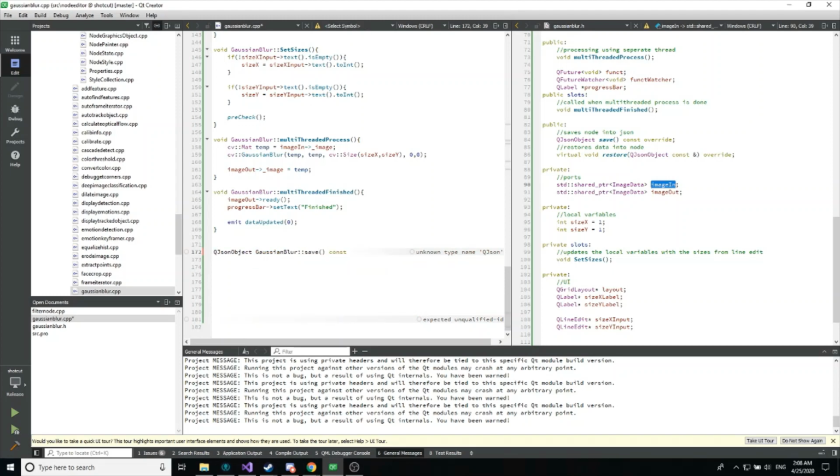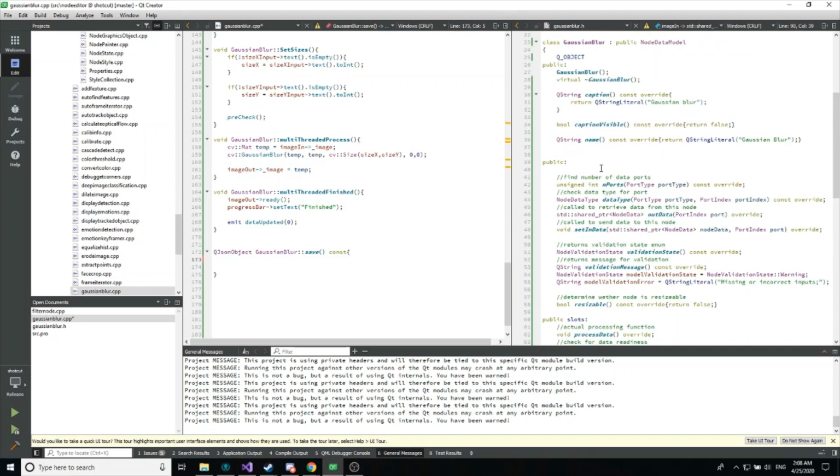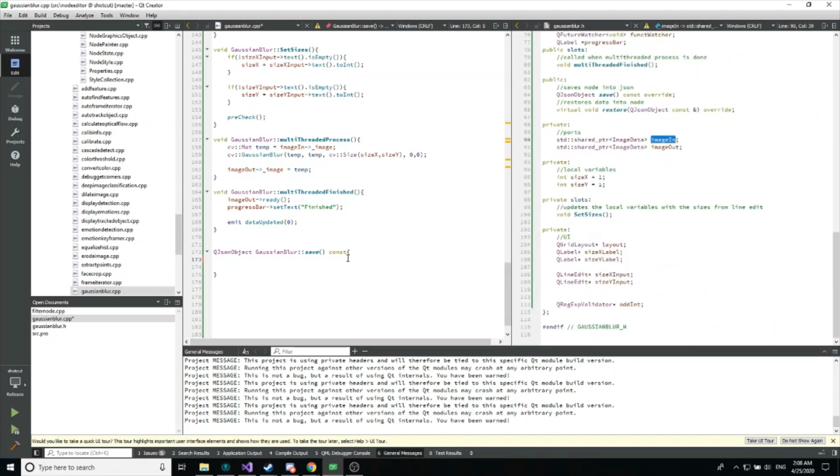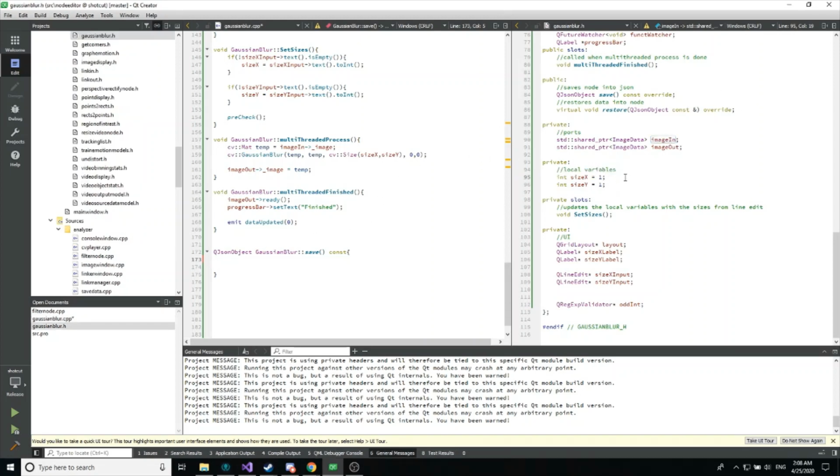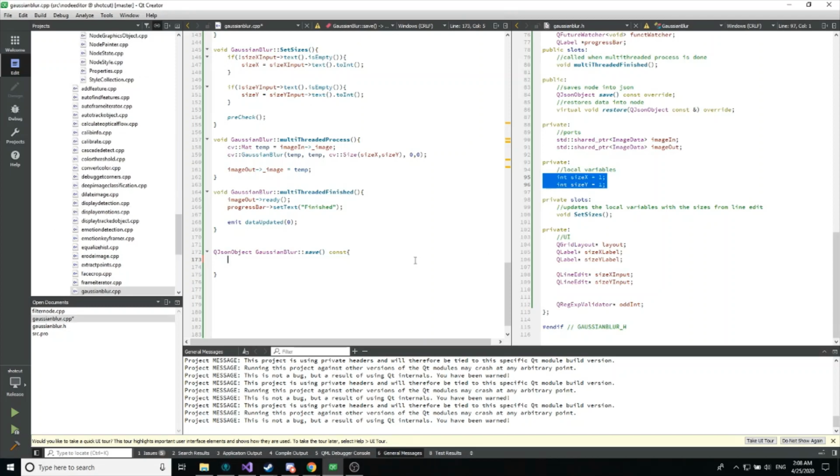Save. So what save does is it gives us a method of saving stuff outside of just the node name itself. So we can take all of the extra data that we want to be able to save, and set up a parser here to parse it out and into a JSON object. Basically that's just the size X and size Y that we have.